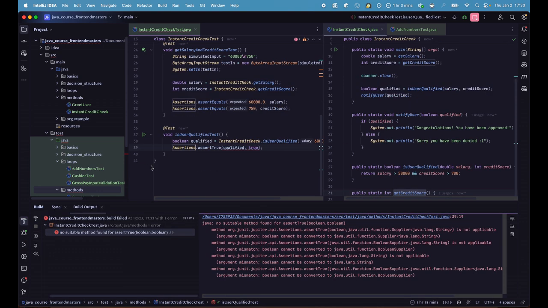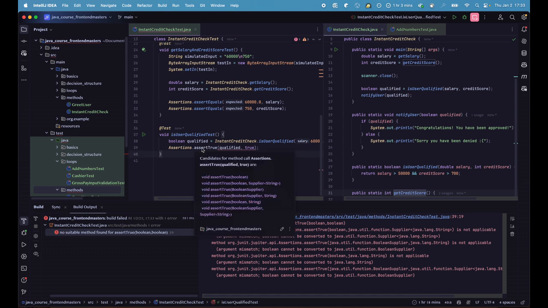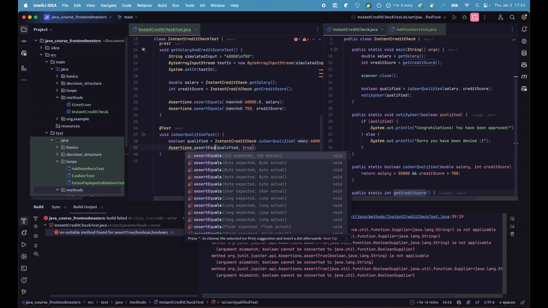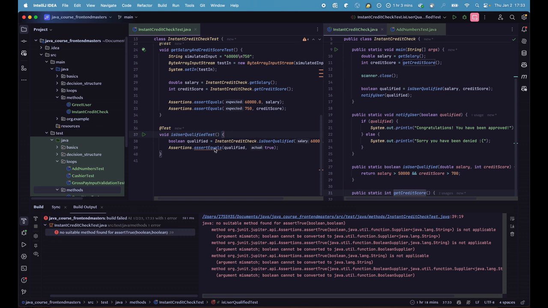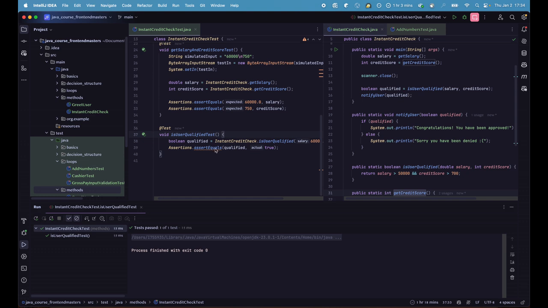Let's run this test. No suitable method. What method should be used? How do you use assert true? Assert equals? I was using that. Well, it's just passing, but it doesn't like. Should I put like a message? Yeah, message.